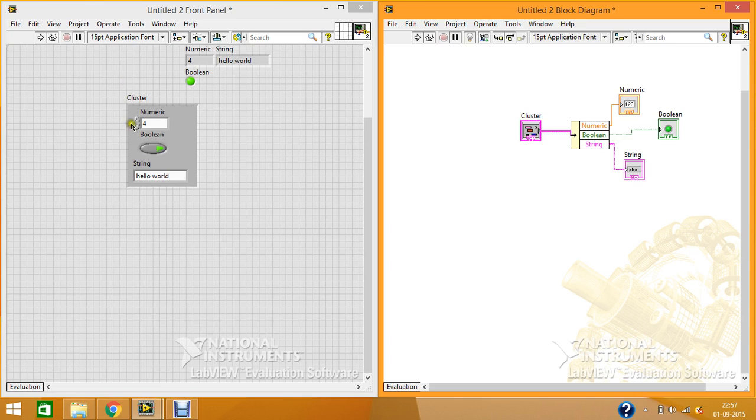These are the controls which I have provided in my cluster. I have set my numeric value to 4, I have switched on my boolean and I have typed hello world for my string control. When I unbundle my cluster by name, numeric will provide you the numeric value, boolean will give you the boolean output, and string will give you the string. Whichever elements you have given in your cluster, you can unbundle it by name. And here you can see the values respectively.